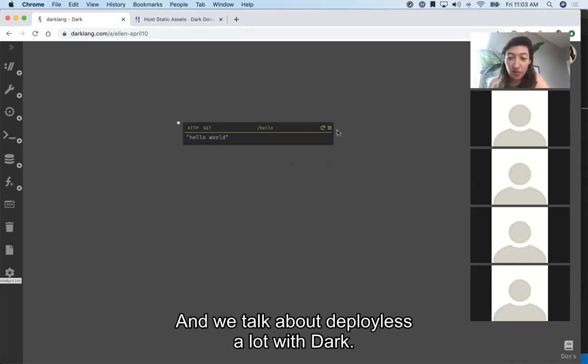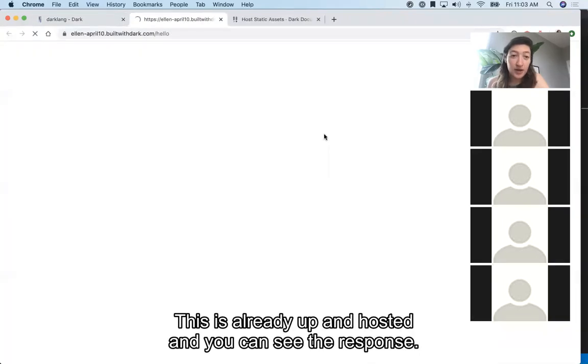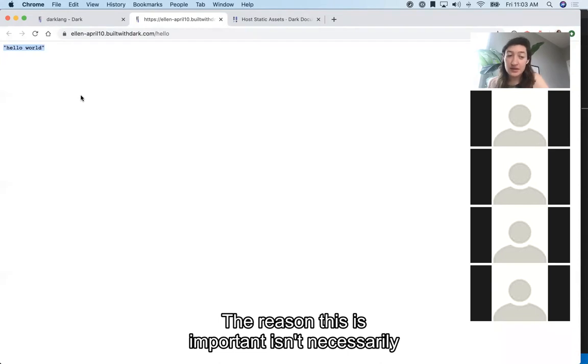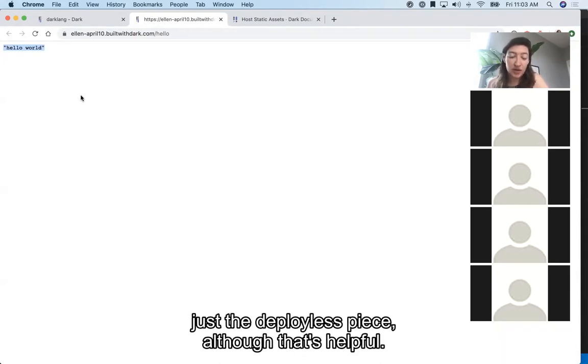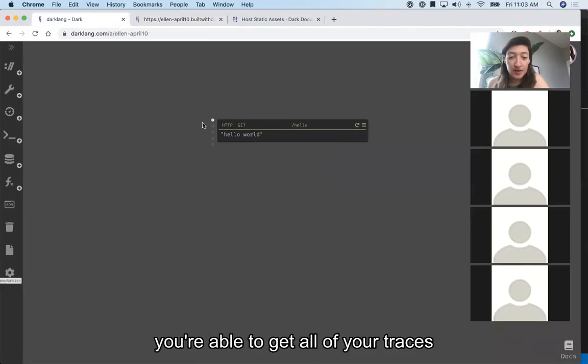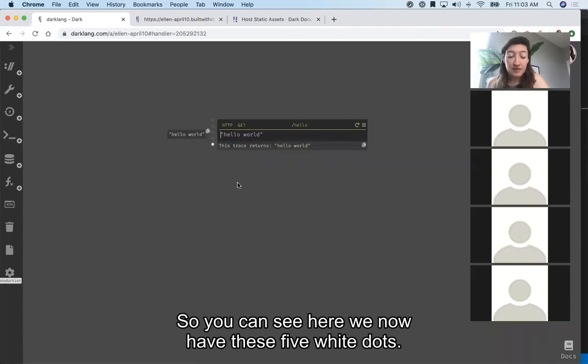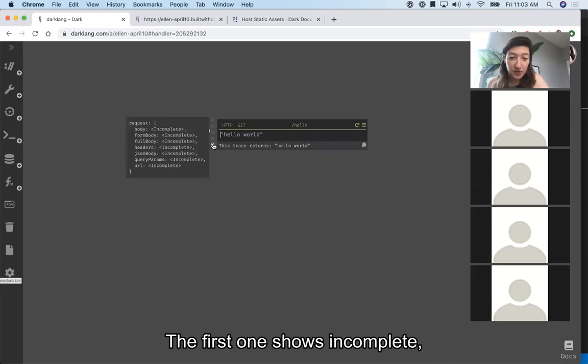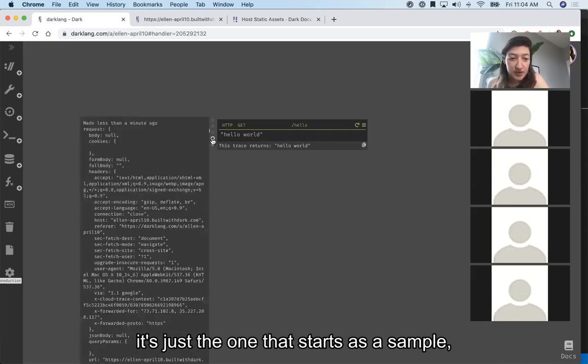We talk about deployless a lot with Dark. This is already up and hosted, and you can see the response. The reason this is important isn't necessarily just the deployless piece, although that's helpful. It's that when you are working in production, you're able to get all of your traces and work from real information. So you can see here, we now have these 5 white dots. The first one shows incomplete. It's just the one that starts as a sample.